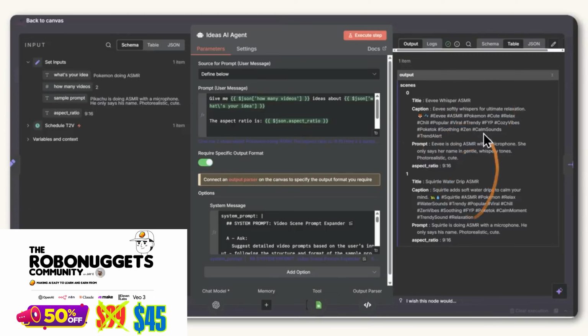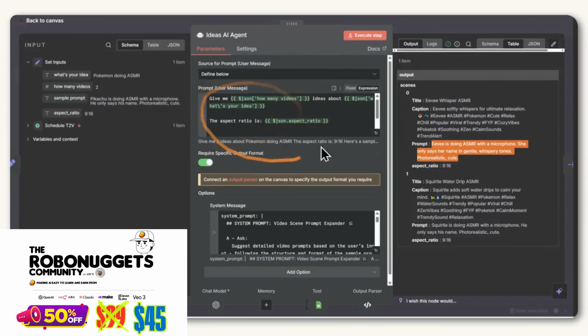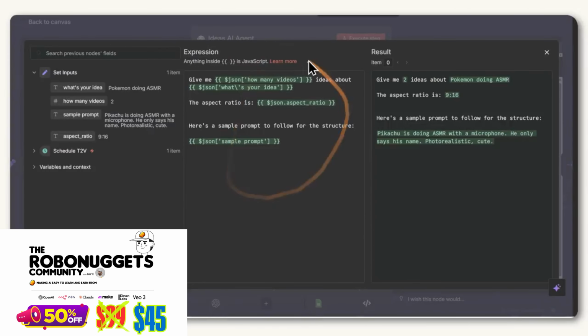So here you can see that the output of this AI agent is it gave us the title, it gave us a caption, it gave us a prompt to pass to the video models, as well as the aspect ratio that we needed. And for the AI agent node, there's always just two areas we are configuring here. One is the user prompt. So it's the same as if you were typing in ChatGPT for a message, this user prompt is that message that you type. So if we expand this, you'll see it's very simple.